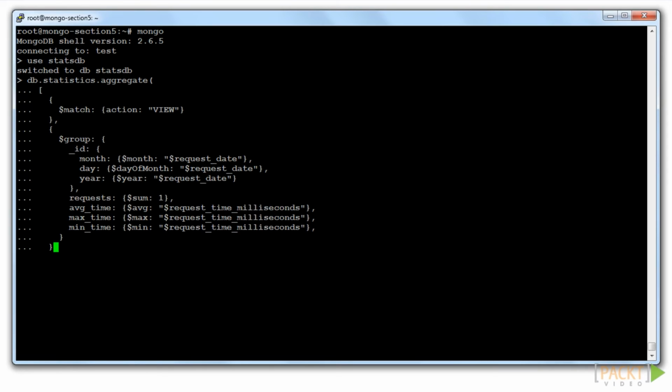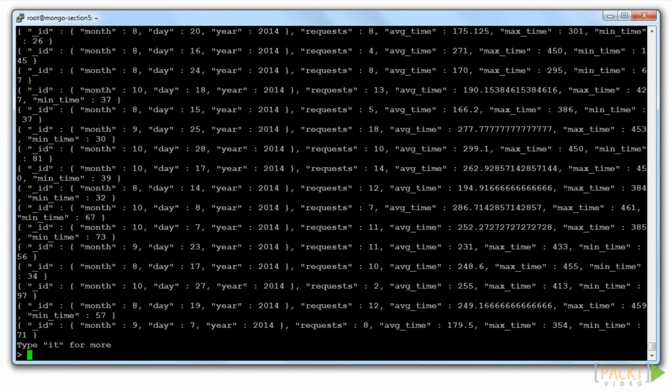Next, it tallies up the number of documents, as well as the average, maximum, and minimum times of requests based on request time milliseconds. You can see here that the month, day, and year are broken out, and we now have the total number of requests made for that day, as well as the average time, max time, and min time for that day, for requests that occurred that day.